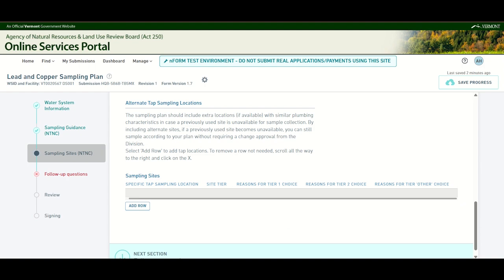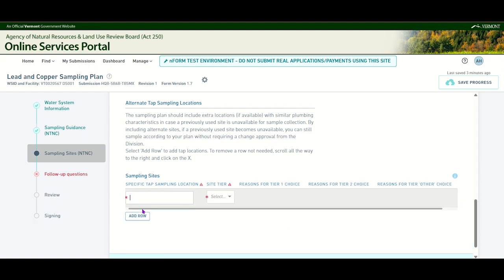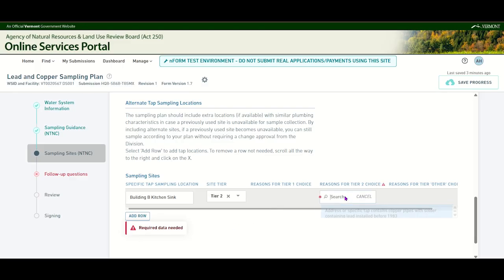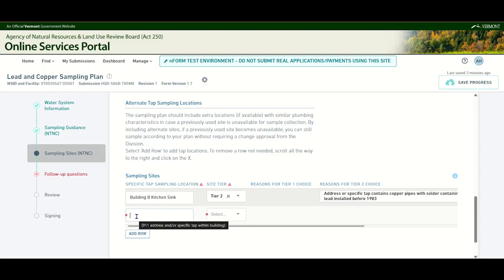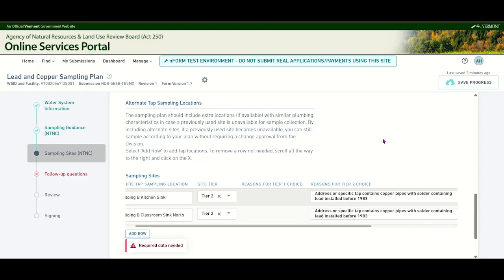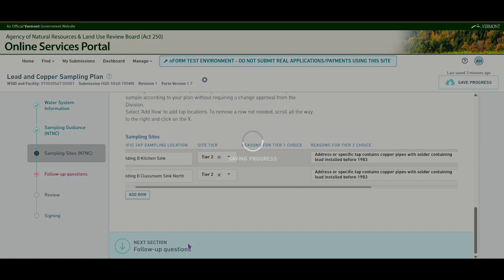In this case, we will include 2 alternate tap sampling locations. Selecting a tier and selecting the reason for tier choice. After listing all the alternate tap sampling locations you want to provide, you can scroll down and hit Next section.